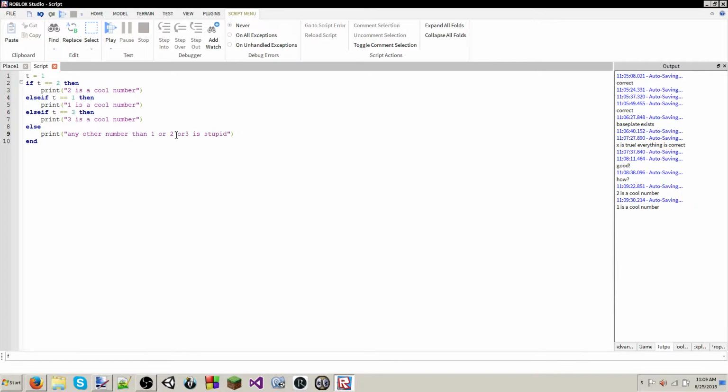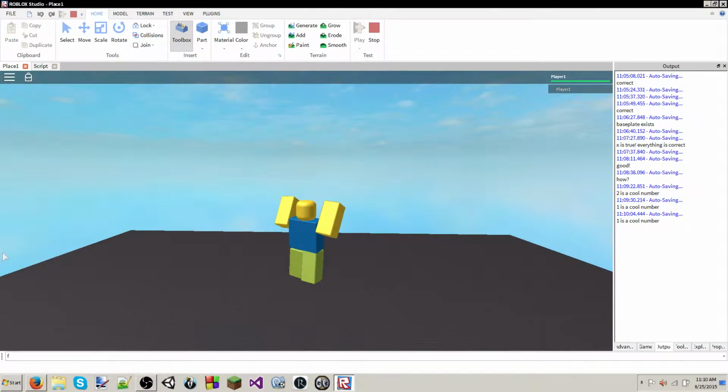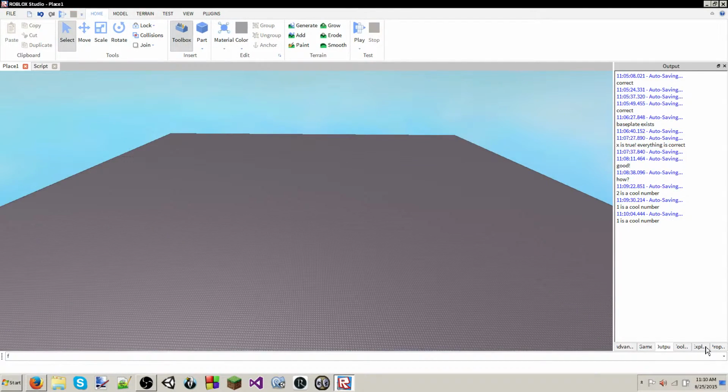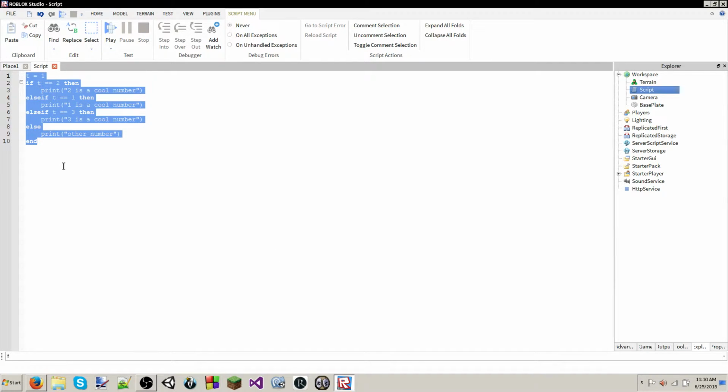And we could just print other number. And yeah, there you go. Not really much else to go through. So yeah, that should have covered most of if statements.